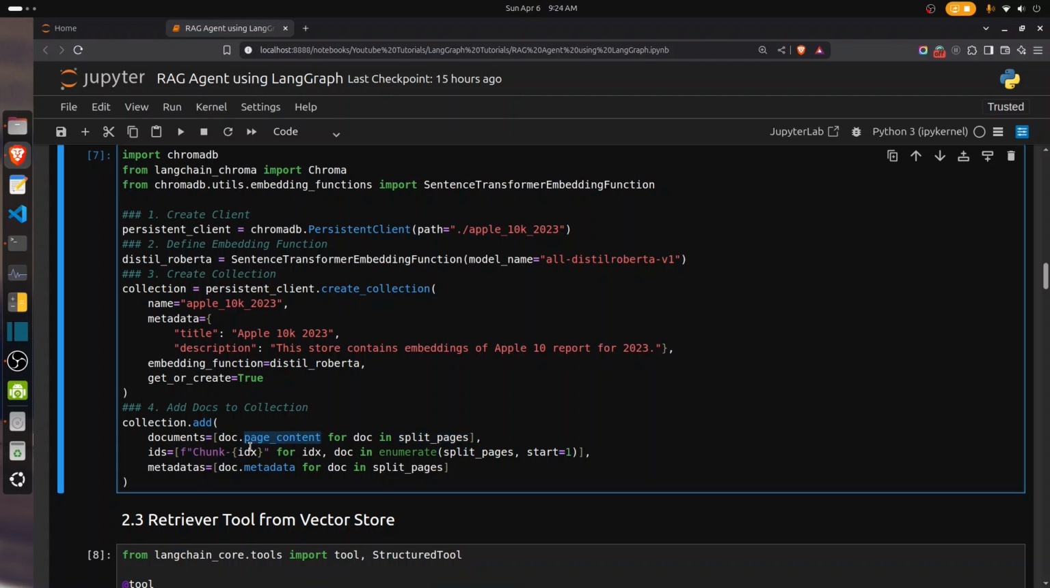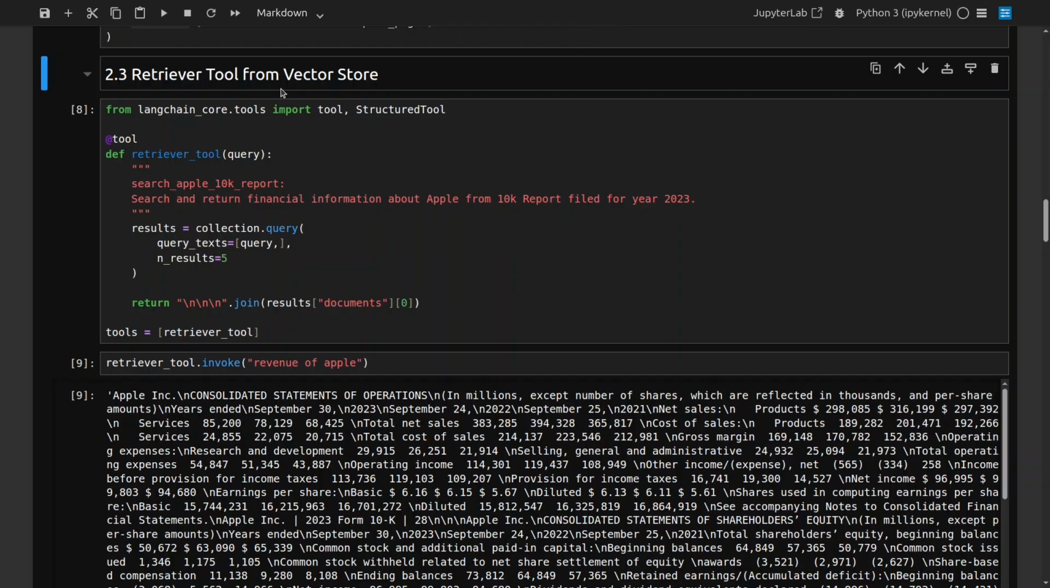And page content is the text of that particular chunk. So that's what the documents are. IDs are simply text. I'm simply looping through split pages with the index, and as you can see, chunk 1, chunk 2, chunk 3, those will be the IDs. And metadata, if any metadata is present in these split pages, because individual split pages are also an instance of document. So if some metadata is present, like the page number or something, that will be added over here.